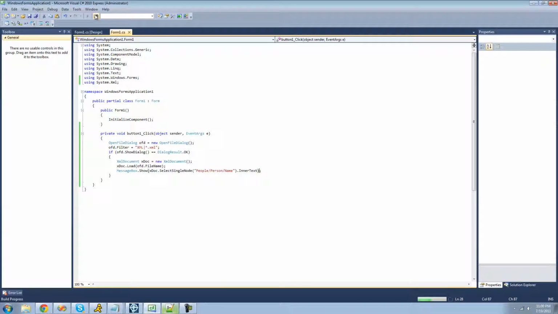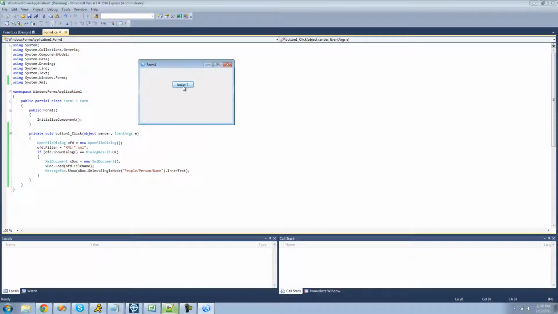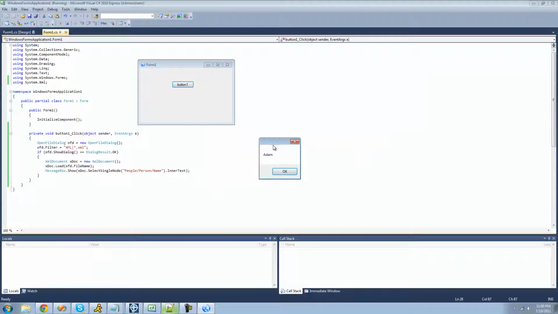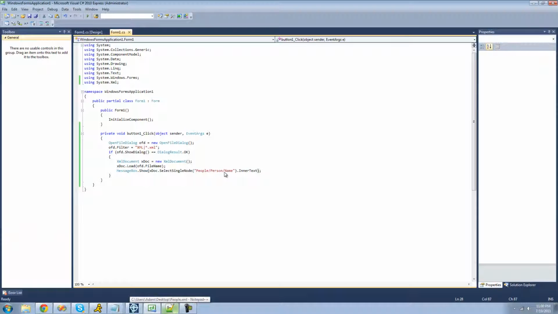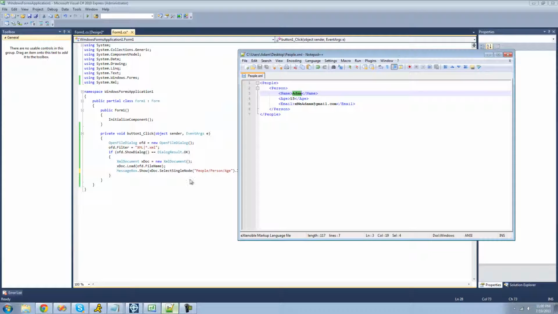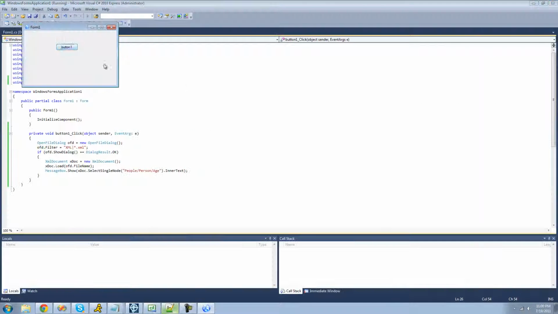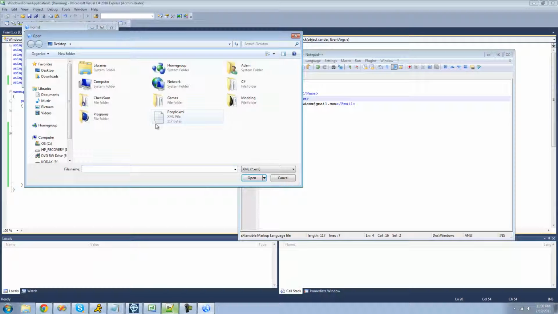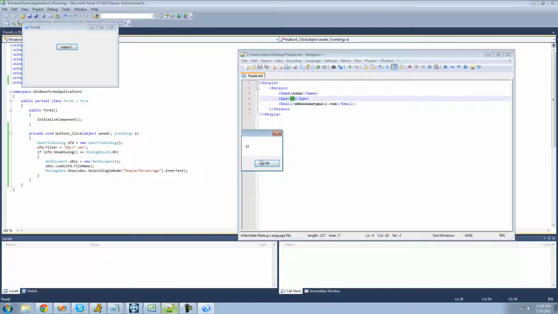Now when we debug here and click this button, we should get a message box, or actually no, we should get an open file dialog. We just got to open that people file. Yep, we get Adam. Perfect. It read the name because we gave it the correct path. If we wanted to get the person's age or something, we're just going to change this to age, because the age node is also inside of the person node. So we can just put age right there, and we should get 15, because it says 15 right there. Open that XML file. Yep, 15.